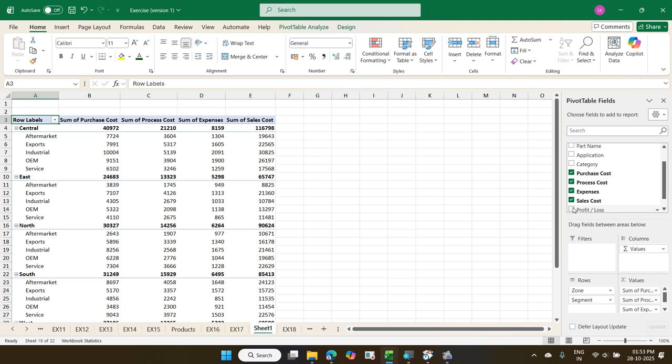So we got zone wise, segment wise: what is the sum of purchase, process, expense, sales and profit and loss. So we have created a report. Creating a report like this manually is impossible. We have just dragged and dropped and we have created a report. We'll see furthermore on this.